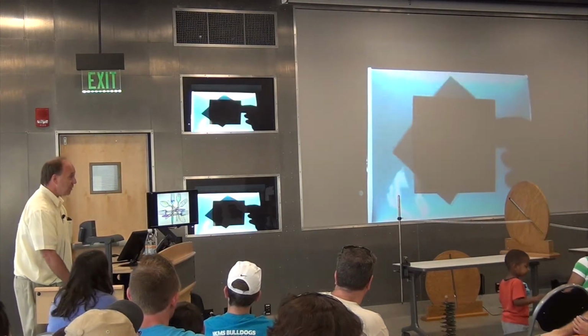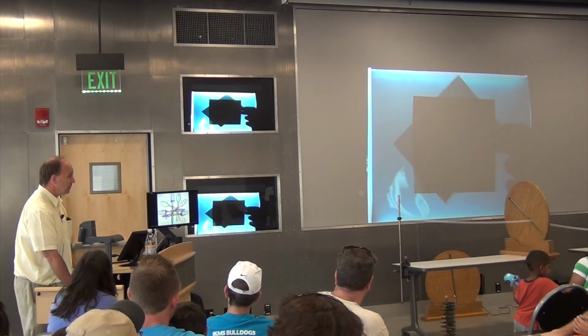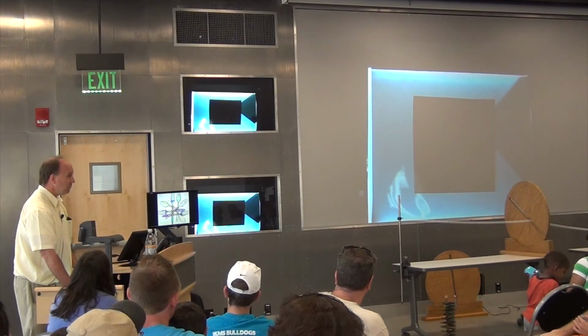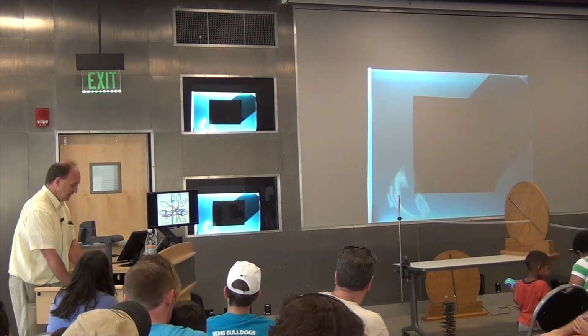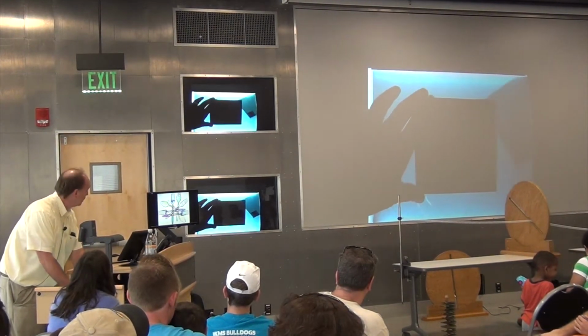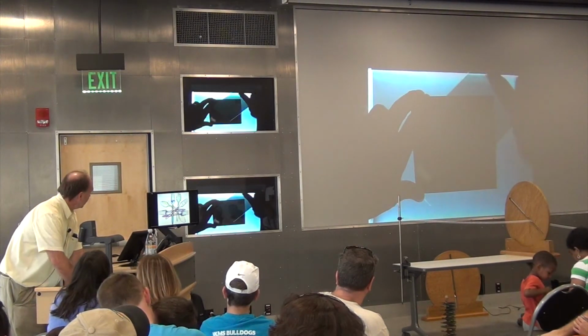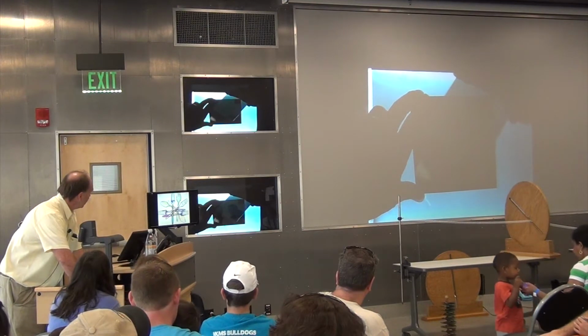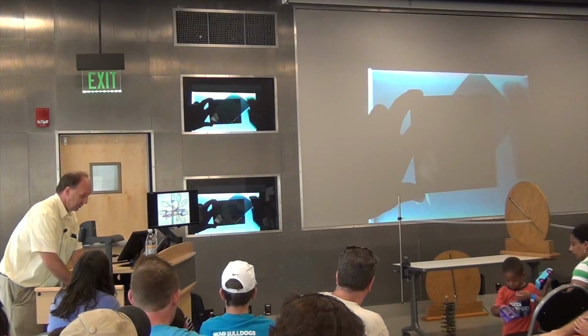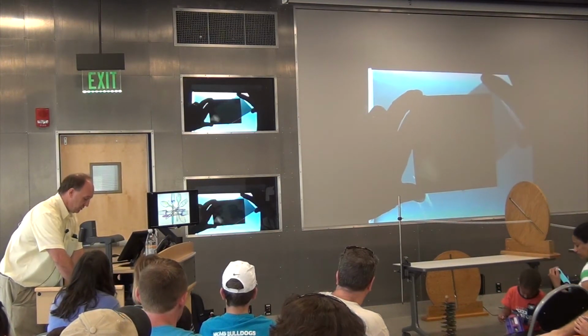Let me give you a hint. I tried putting it on top of the second one. What about if I put it underneath the second one? So I won't rotate the second one, but I'll put the third one underneath, and you can see what happens. Now it lets the light through. Okay?